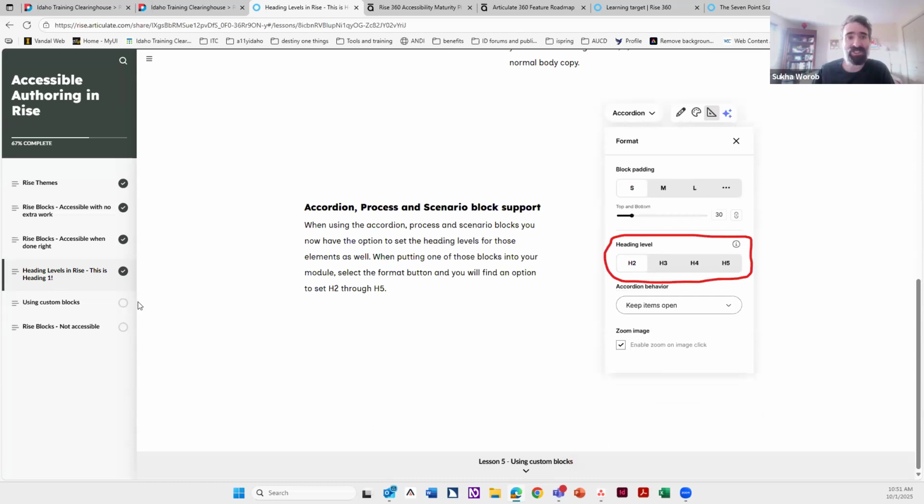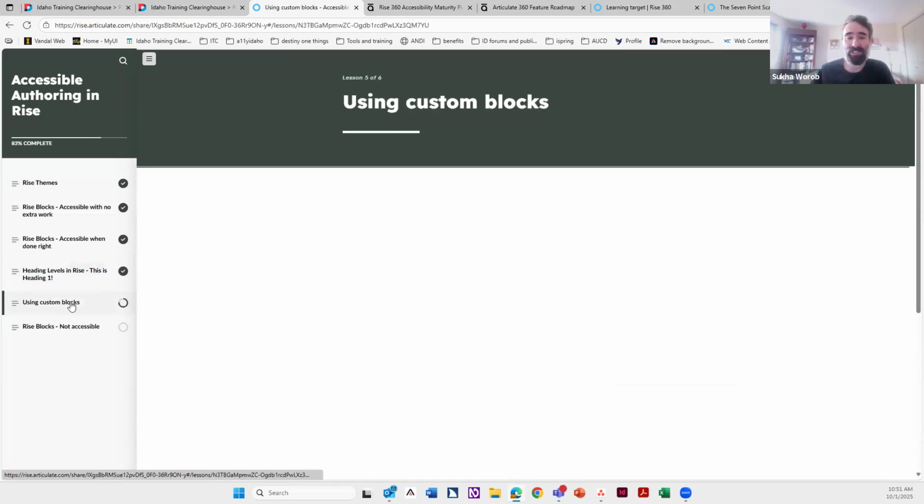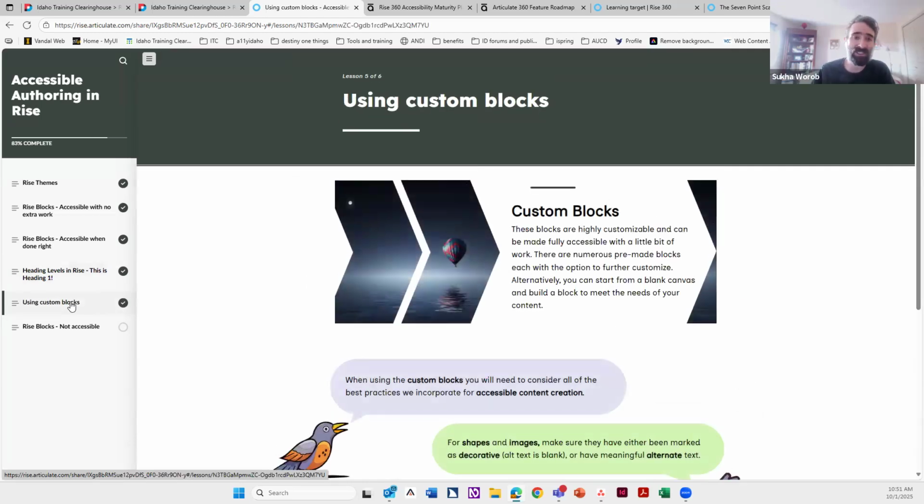So that information is in there now. Now let's get to the one that's brand new, which is custom blocks. These are really fun, and this was added in the last couple of months to Rise. Custom blocks are exactly what it sounds like. They are fully custom. You can do all kinds of adjustments in there.